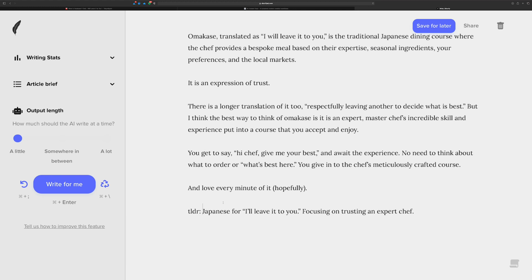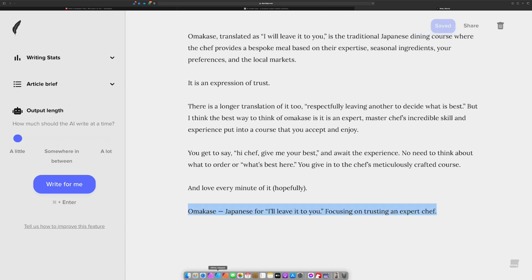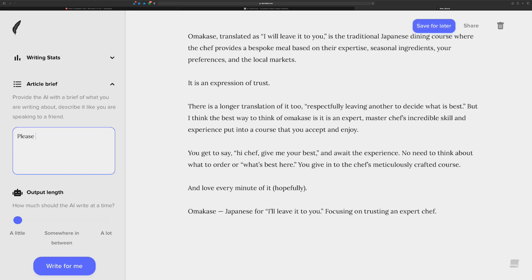So you would say something like omakase, Japanese for I'll leave it to you, right? And we can take this away. We've got our summary now, and maybe a decent way of using a summary like this. It has the essence of that whole passage up there in one sentence. You might use it in an article brief. Please write an article about omakase, Japanese for I'll leave it to you, focusing on trusting an expert chef.